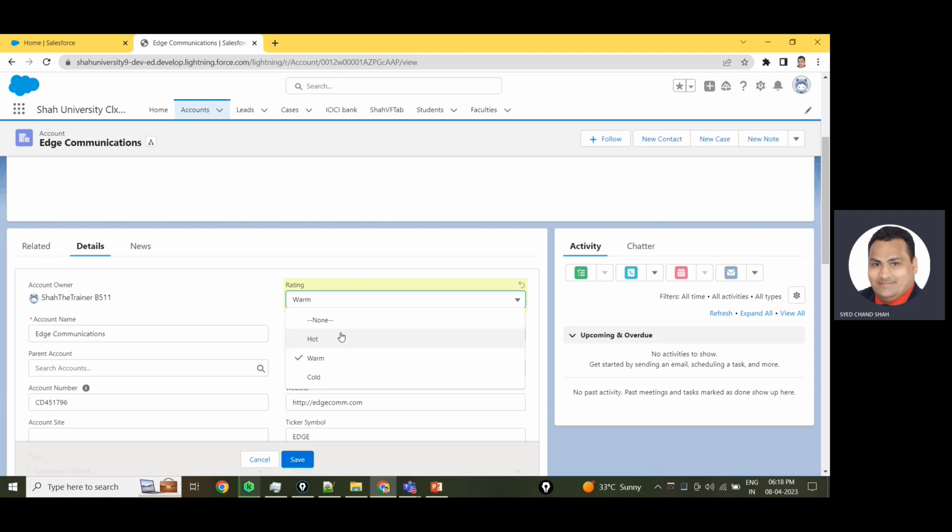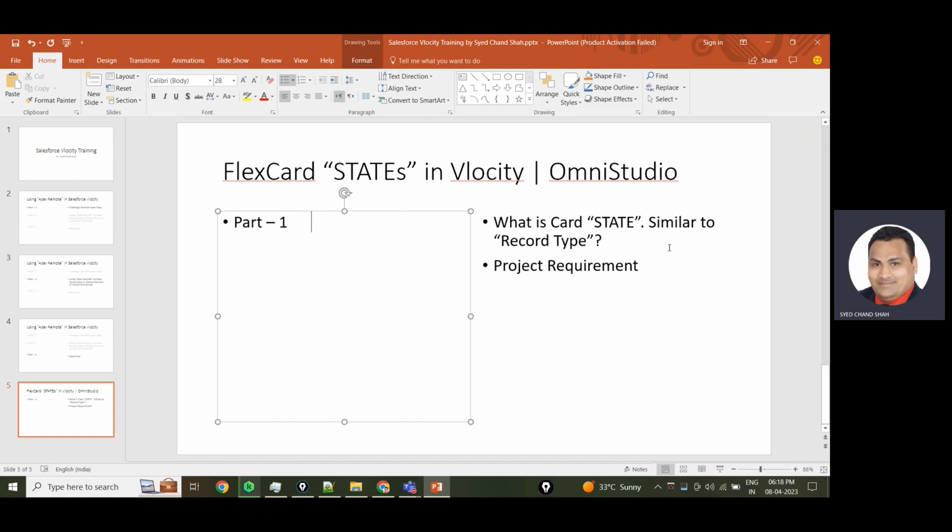In case of opportunity, various stages are there. In case of lead, various stages are there: created, not contacted, contacted, converted, or not converted. In the same manner, here also we have three types of stages or states: hot state, warm state, cold state, which this client is of. Edge Communications is hot, warm, or cold. This is our project requirement. Now you need to design this in Flex Card Designer. So in OmniStudio, how do you do this?